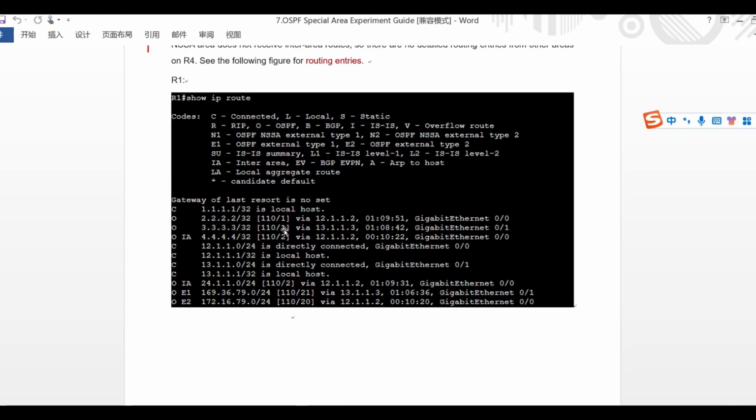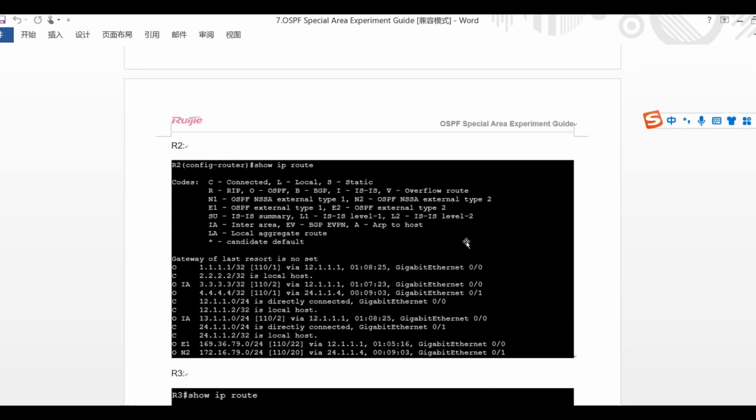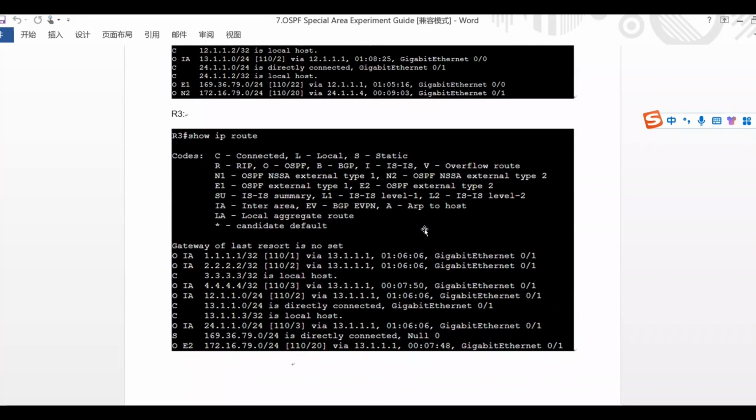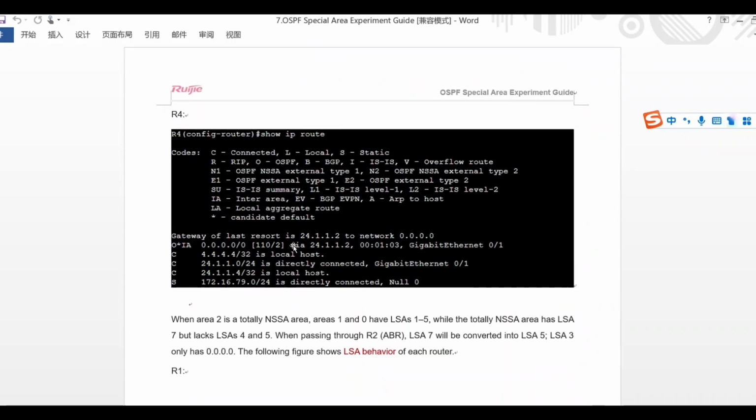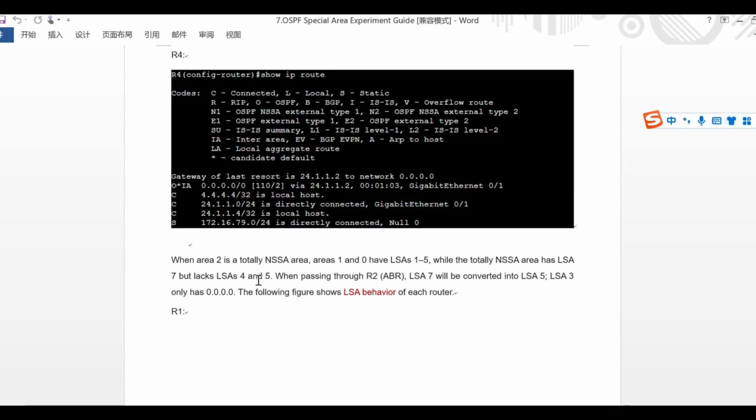So we can do the same action on R1, R2, R3 and R4, right? And after this, we can check the LSA information on every router. So here we configure this area to become the totally NSSA. So area 2 is a totally NSSA area.